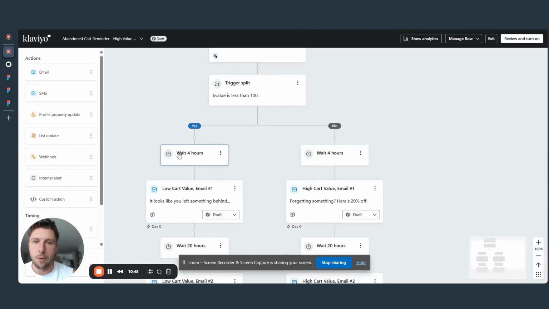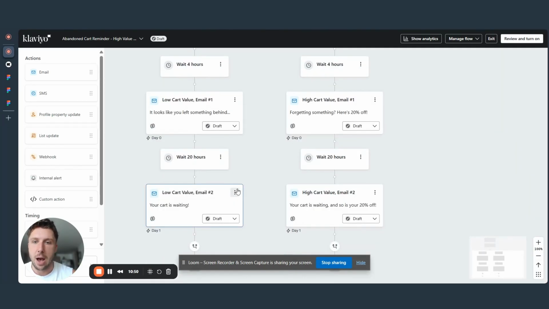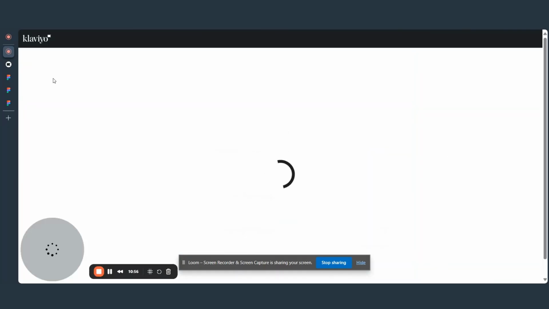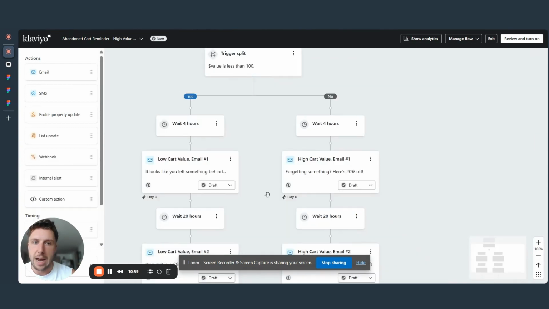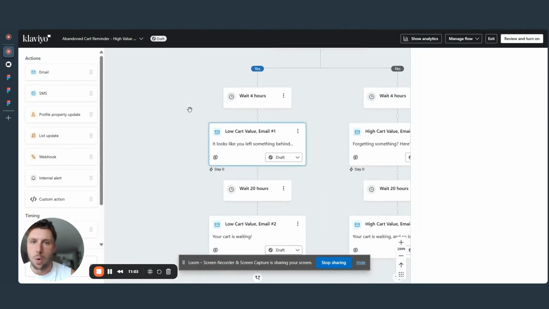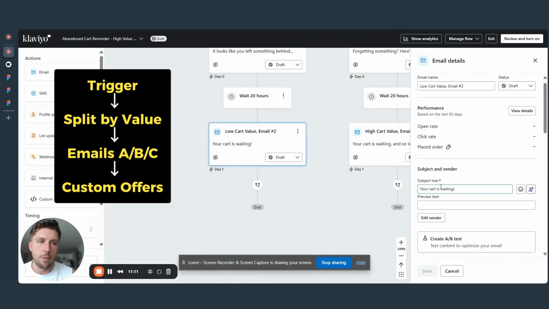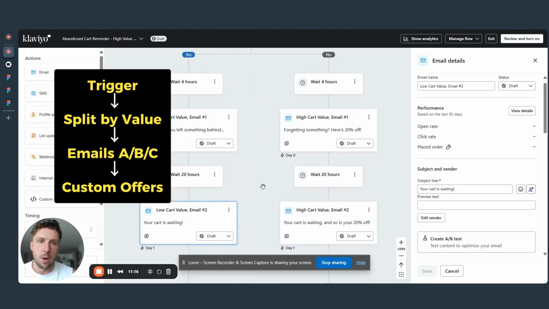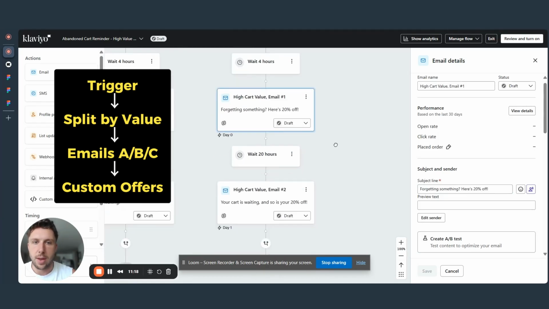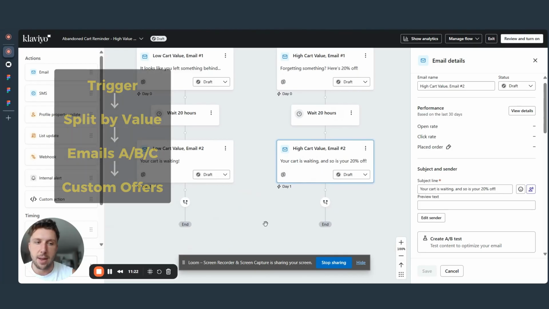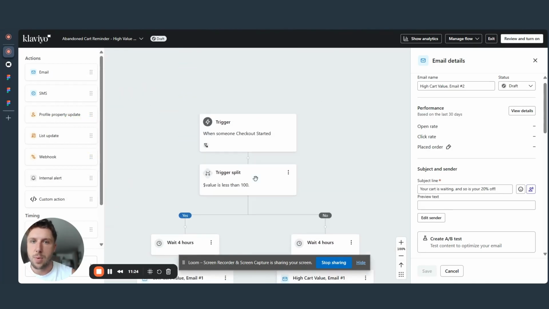Again, I recommend 4 hours is a good start time, 20 hours the next day. 2 emails is more than enough. The third email is just in case you want to add another reminder. Some brands it works really well with, but here we go. So email 1, again, it's just a reminder. Low value cart, again, you want to be adding in the urgency. High value cart: email 1, introduction of the discount, and then again, a reminder with some urgency around that discount. It's that simple. It's really that simple.